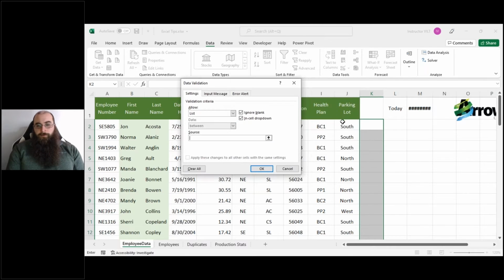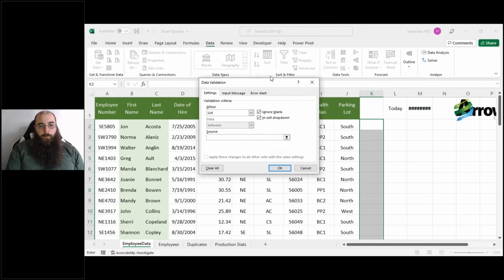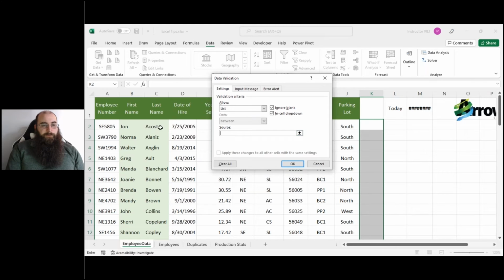If I wanted to make drop-down menus for my parking lots, like north, south, or west, I can type in north, comma, south, comma, west into that source field. All right. Another method that would work for the source of these selectable options, I could just click and drag to pick some cells and say these cells right here. This is what I want for my drop-down menu.